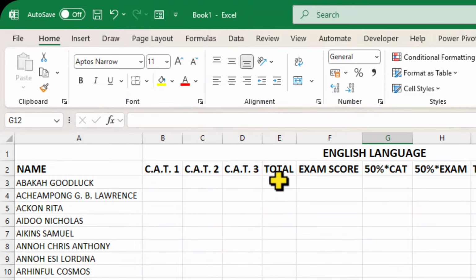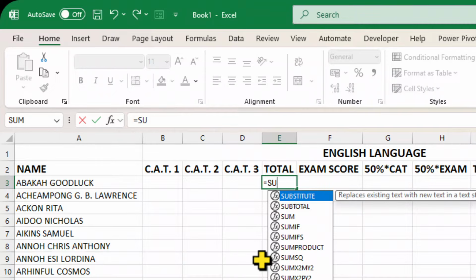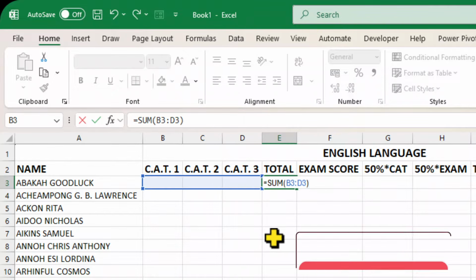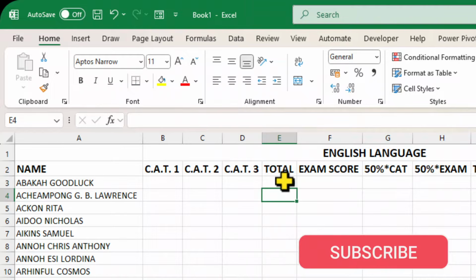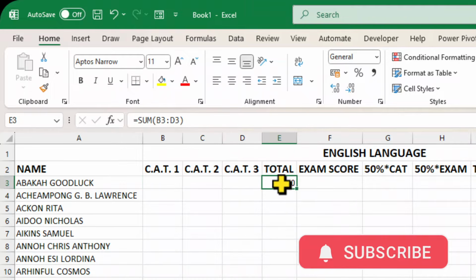Then we are going to use a formula here for the totals of the class assessment tasks. So equal to, let us use sum in parentheses, select everything. So the first class assessment task, and then the second class assessment task, as well as the third class assessment task, and then close parentheses. Hit enter, and then you see that since we do not have anything here in columns B, C, and D, we are seeing 0.